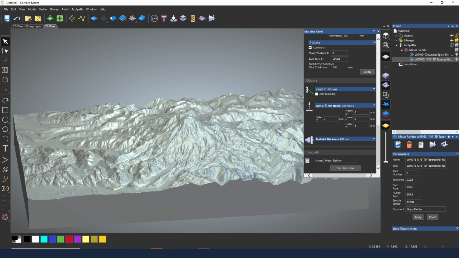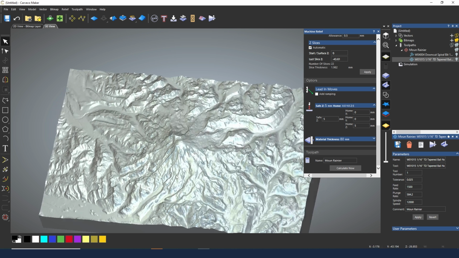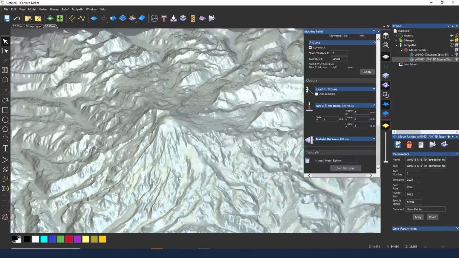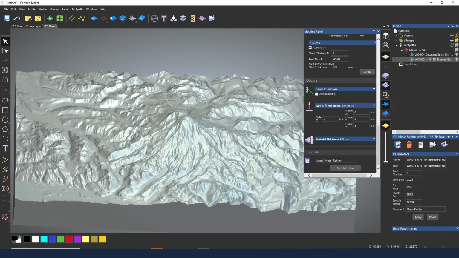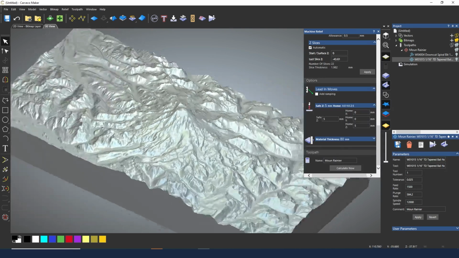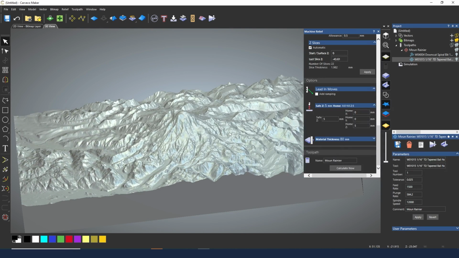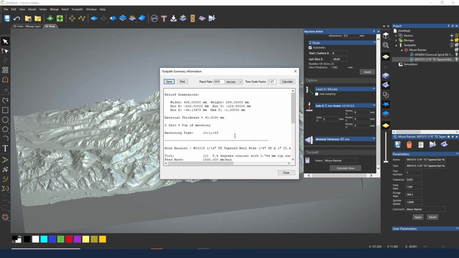And there we have our Mount Rainier all in its 3D glory, nice and shiny. And what we can simply do now is obviously export those toolpaths, and that is our job done. Now, what we can do is if I head to the times for this job, obviously it is going to take a lot of time. We're going to have 10 hours.